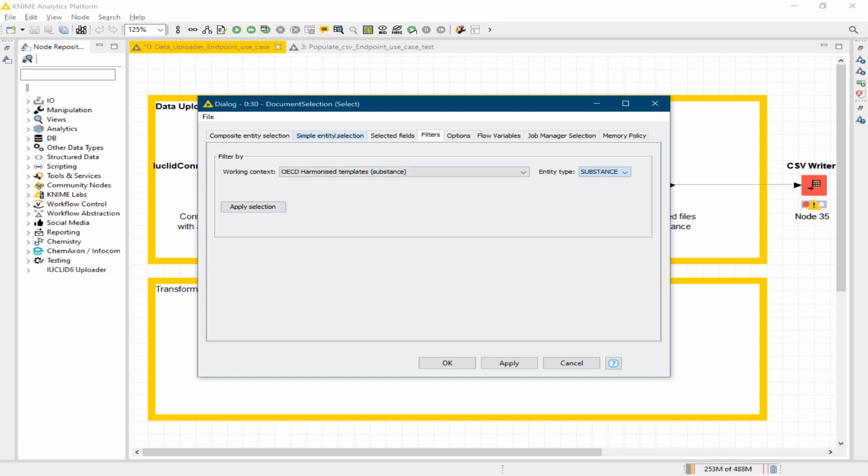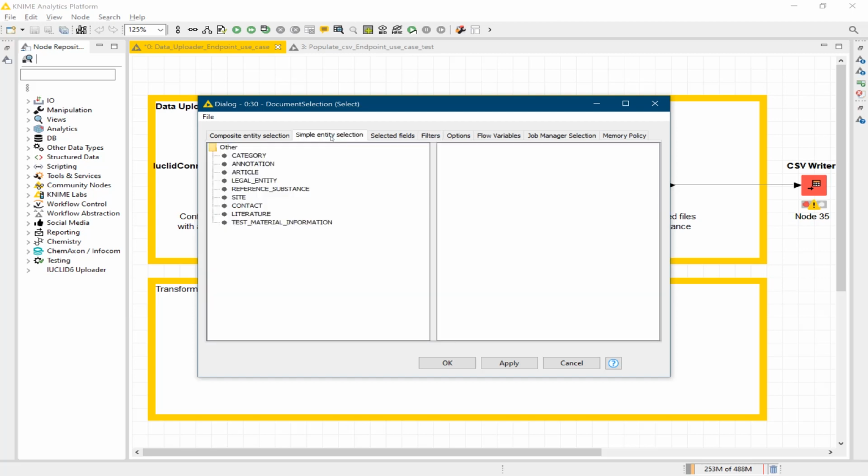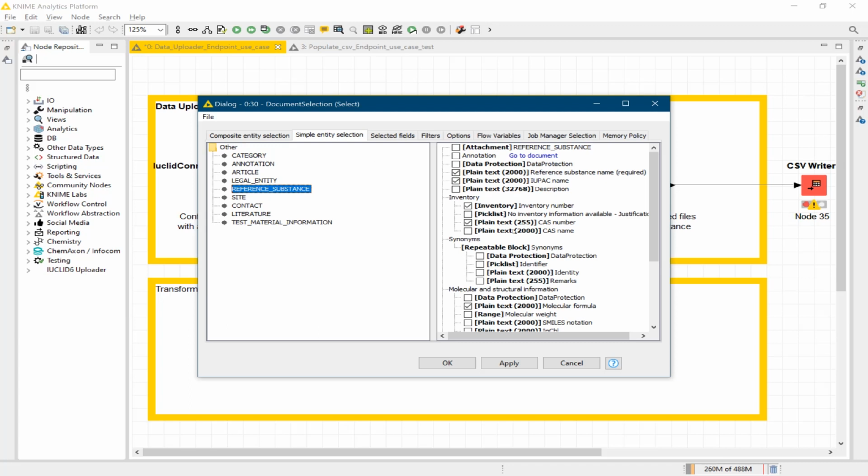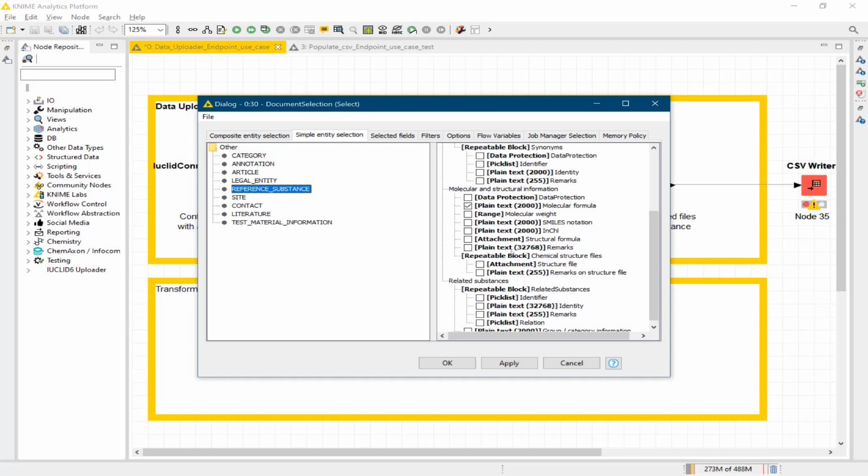When we do this, then we can go to simple entity selection. Here, for example, reference substance, then we just select all the boxes according to our data mapping, and next to the boxes we also see what kind of data will be provided. For example, here it's the plain text. We see also here it's the pickup list, but we don't have it here in this case.